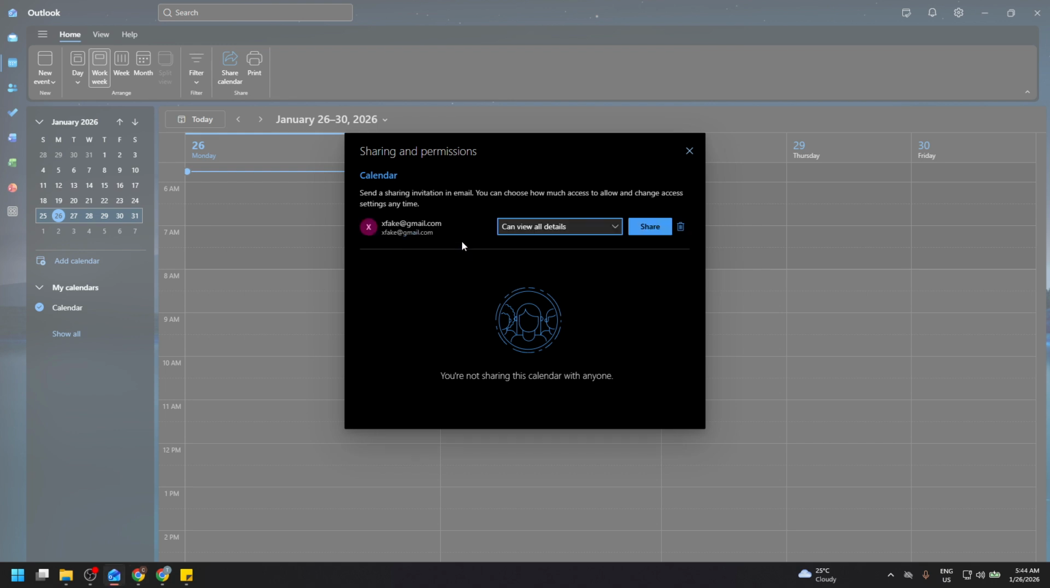Now choose the permission level. Can Edit gives the person the ability to add, change, and remove events on this calendar. Use this when you trust someone to help manage your schedule, like a teammate or assistant. Can View All Details grants full read-only visibility without allowing changes. This is a safe default for most sharing scenarios, because it provides clarity without ceding control.